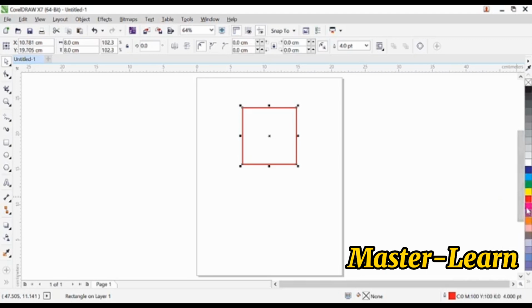So left click, if I left click on any color, it will go inside the object. And if I left click here, now we don't have color inside, we only have an outline. So this is the concept to fill an object inside CorelDRAW. Right click on any color to fill the outline, and right click on this X to remove the outline. Left click on any color to fill inside, and left click here to remove color from inside. Let's say yellow, so the yellow fill is there. This is the basic concept of fill and outline inside CorelDRAW. It's very easy and simple. This is how we will fill color in our objects.